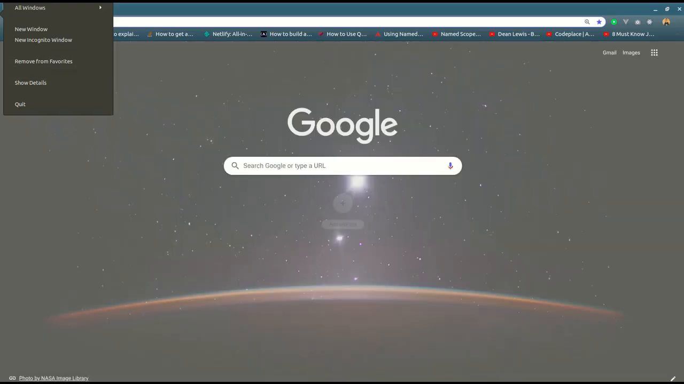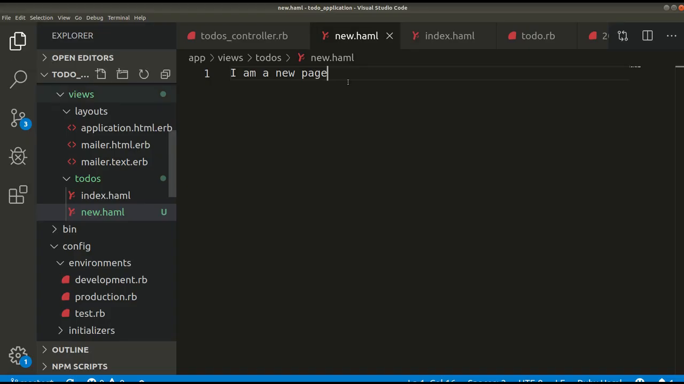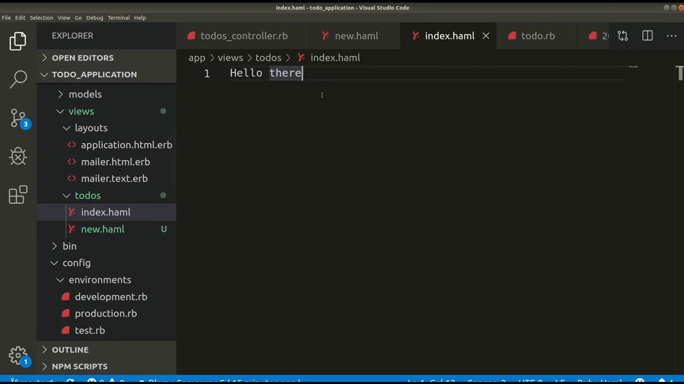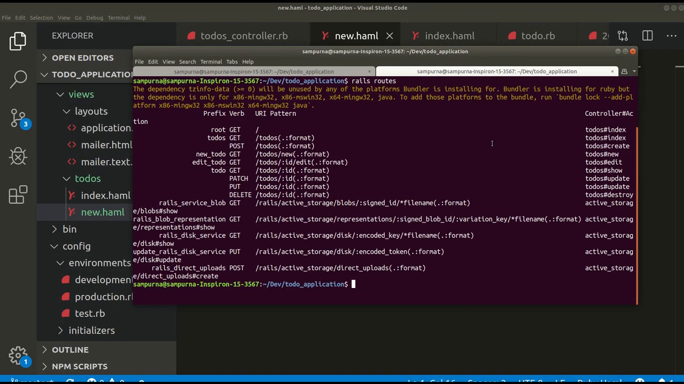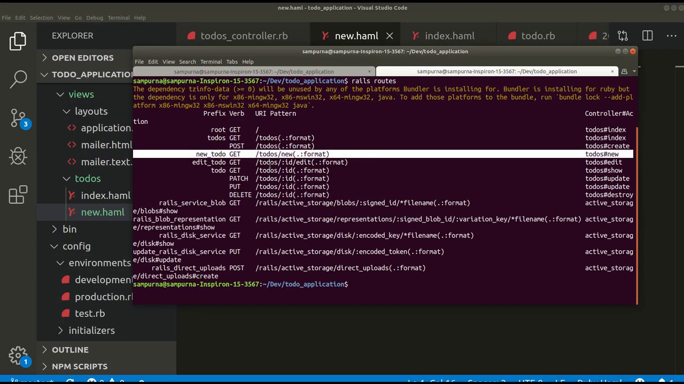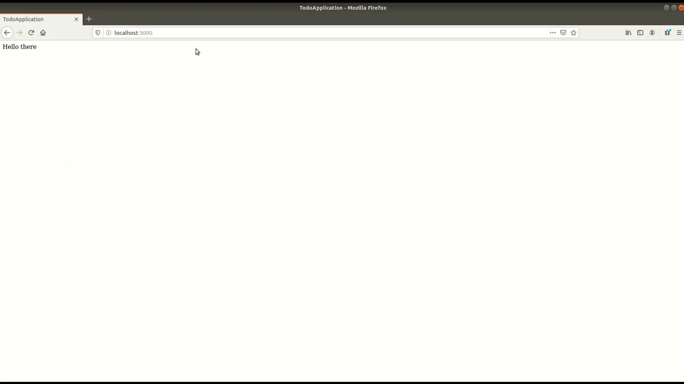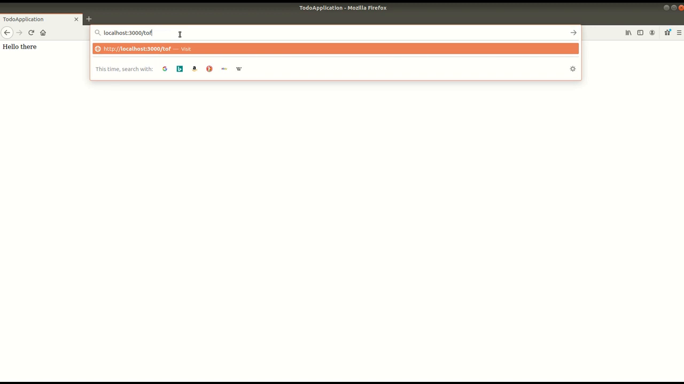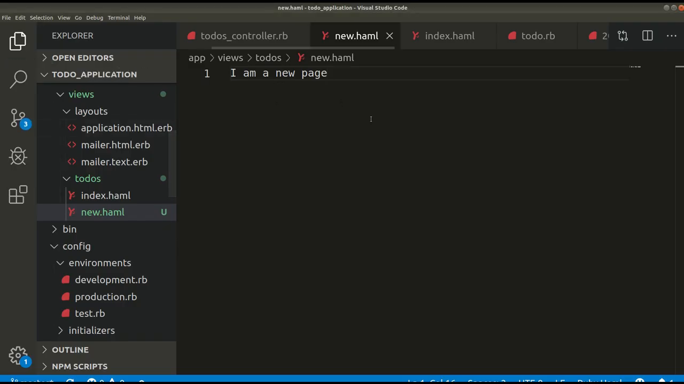See, so this is our root path, okay, which comes from this index.haml file. Hello there. And in order to go to this new action, here you can see that the route for this new is this, okay, /todos/new. So that's the route. So let's go inside that path, /todos and then new. See, here you can see that the new page content has been displayed, which comes from this file.